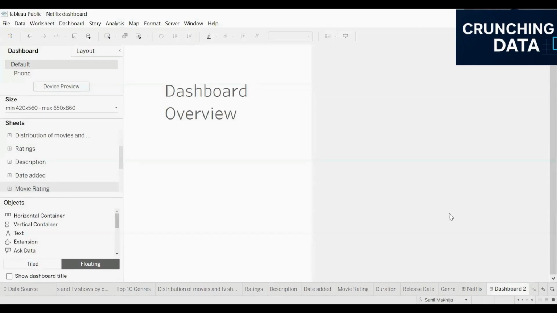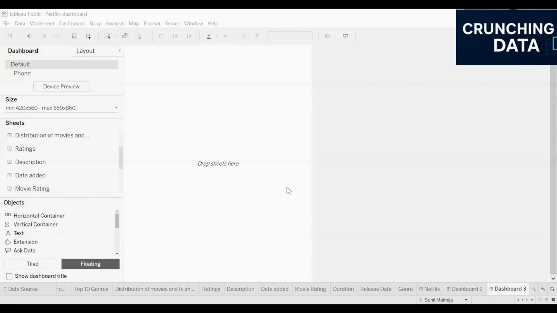So let's say if you want to create a new dashboard, what would you do? So here we know that the option of new worksheet is there. Just to the right of it, we have this option of creation of new dashboard. Click on the new dashboard option. If you want to create the dashboard, you just have to click on that option. Then a new canvas would appear over here.